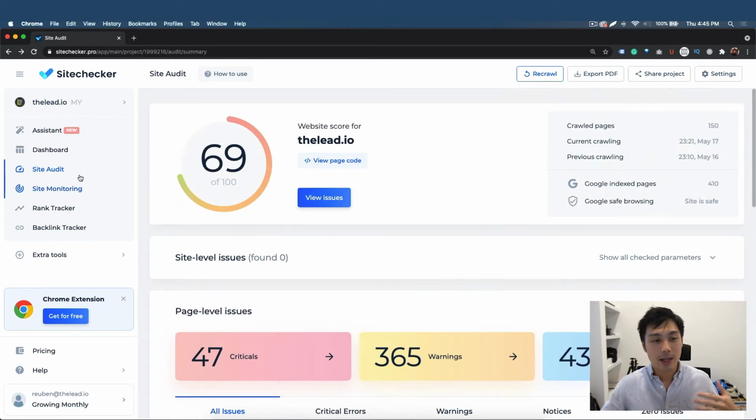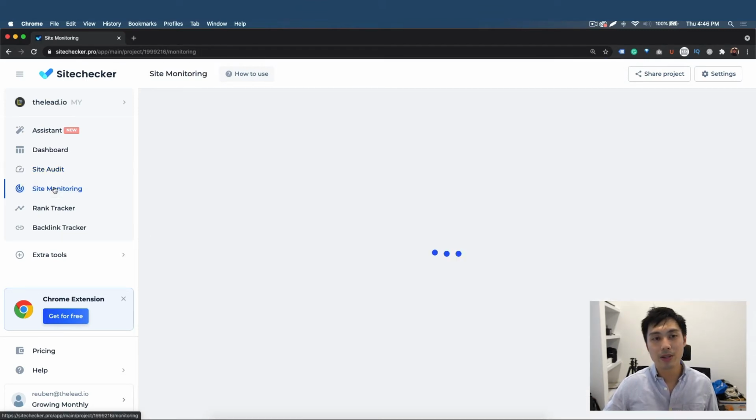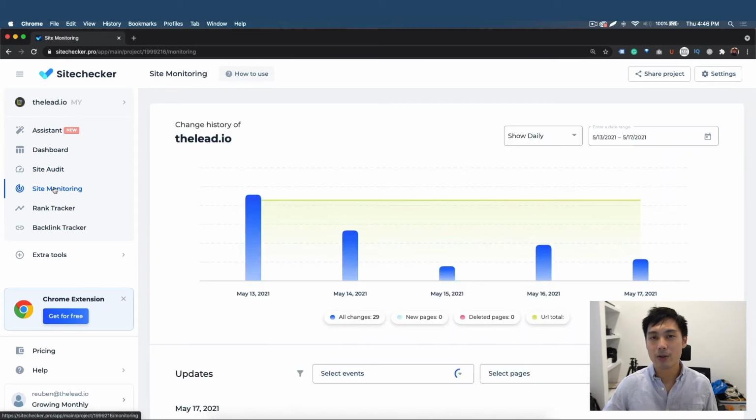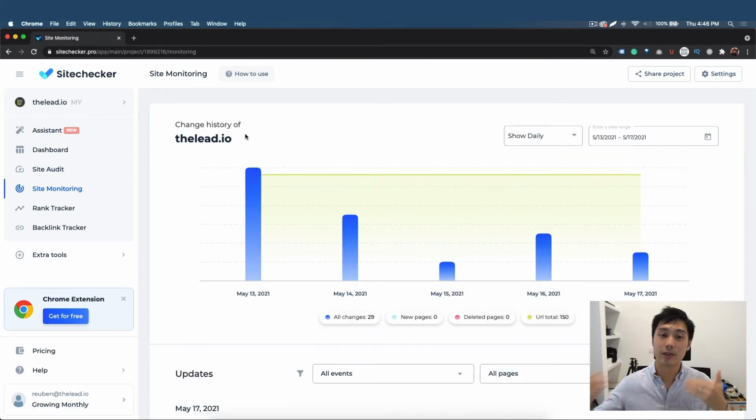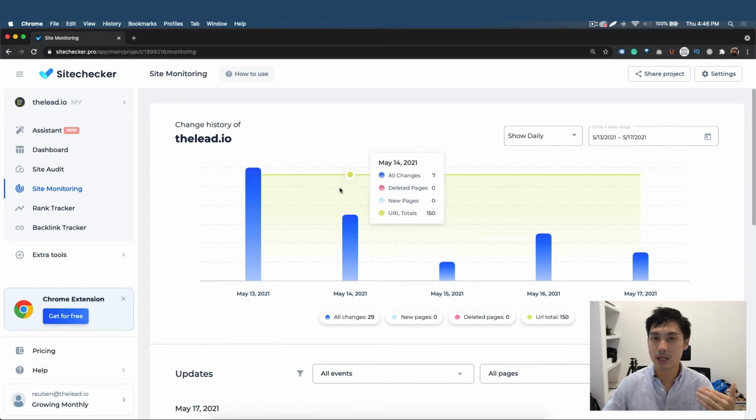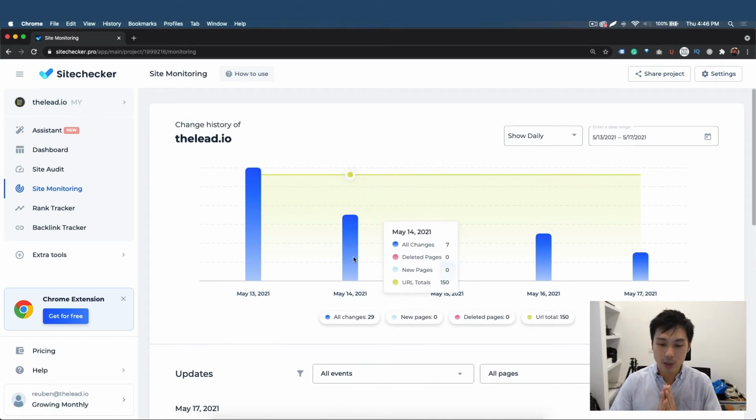Now, of course, there are other tools as well. For example, site monitoring. Site monitoring is a nifty tool that tells you what changes happen to the site. These are all the changes that have gone through our site. What the tool does is it crawls our site daily, so as we add new pages or delete pages, it tells us different things.